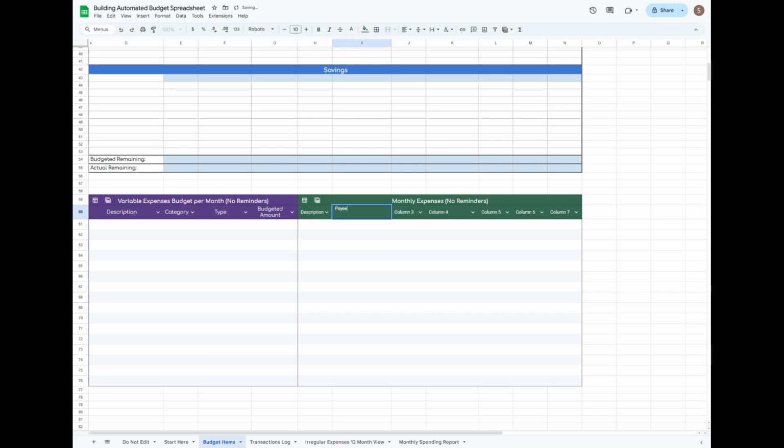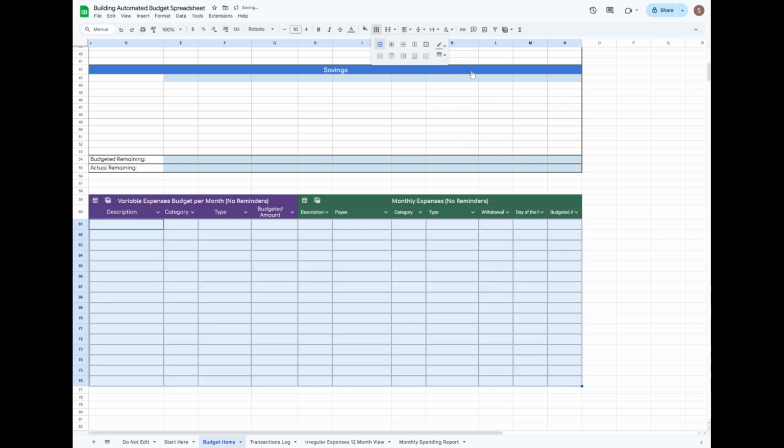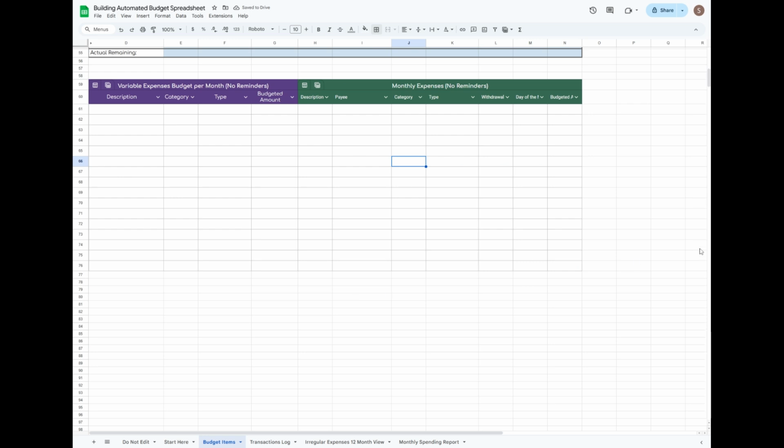Give this table these headers: description, payee, category, type, withdrawal source, day of the month, budgeted amount. Choose a color scheme for your tables and make the merged sections above each of them match. Select F78 and G78 and give these cells a lighter color that matches your variable expenses color scheme. Label F78 as total. G78 will have a formula later. Do the same thing for M78 and N78. Match the color of your monthly expenses table.